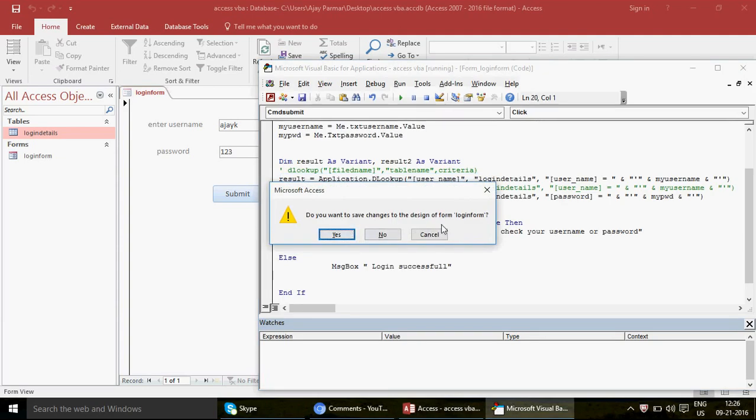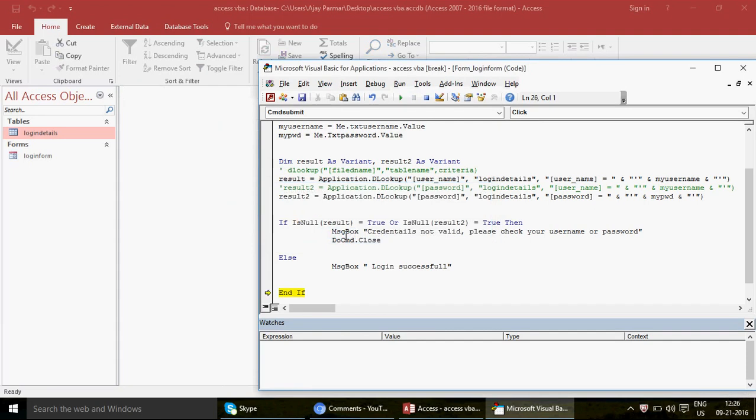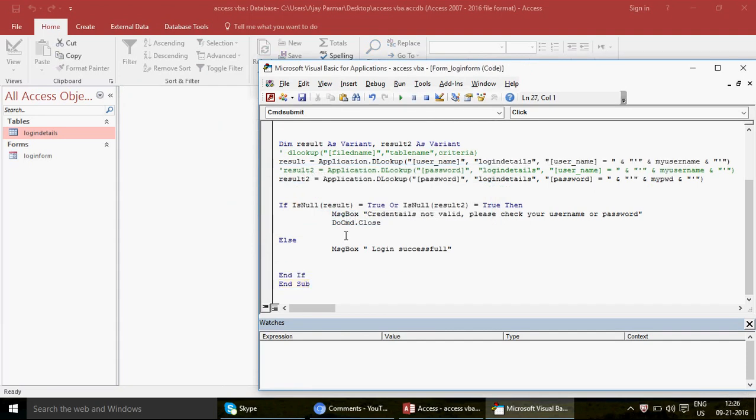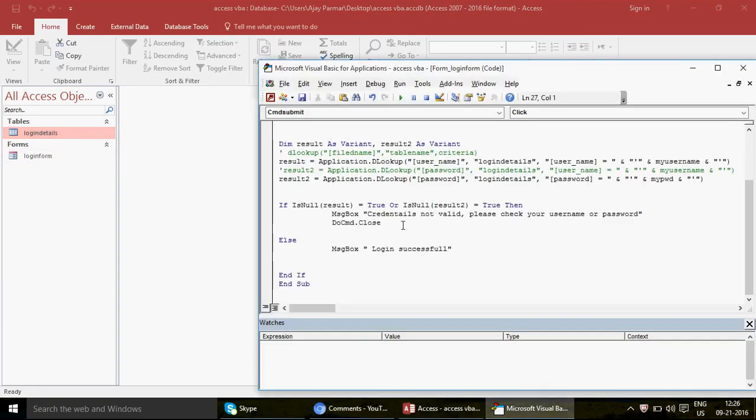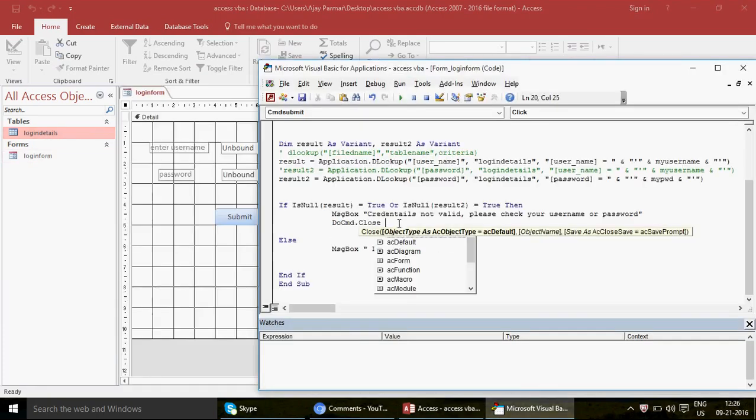Do you want to save the changes to the form login form? So let's say yes. Okay, and enter, and there we go. You see that the form is totally closed here. Okay, so one more thing we can do here, in the close I can say that here this object name and everything, we'll just write here so that we don't get the prompt. Basically it is going to save everything, save yes. So just write it like this, right?